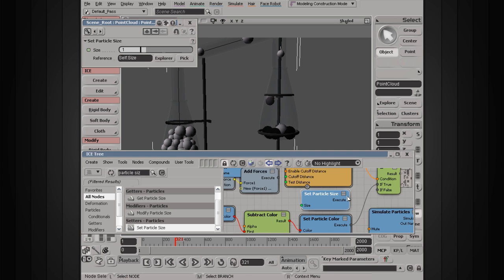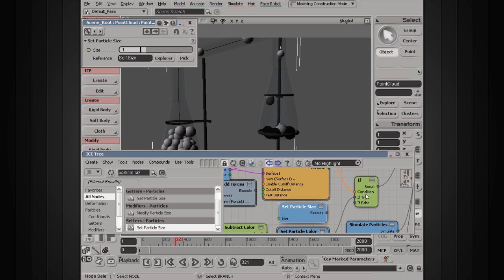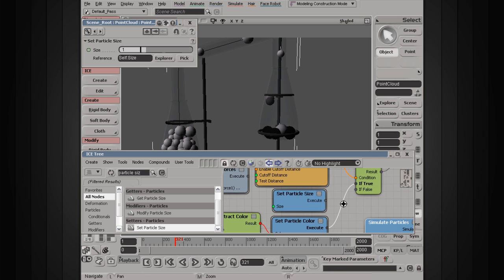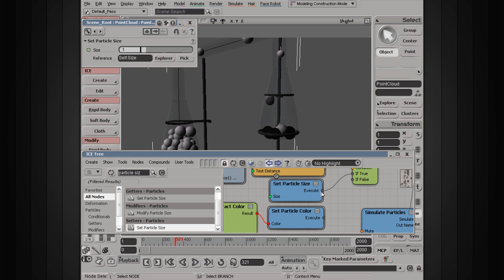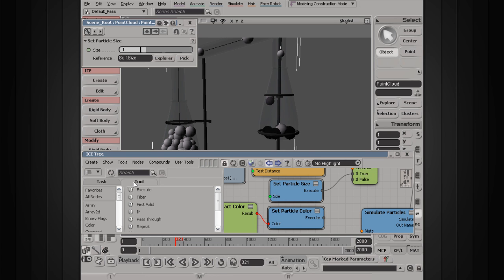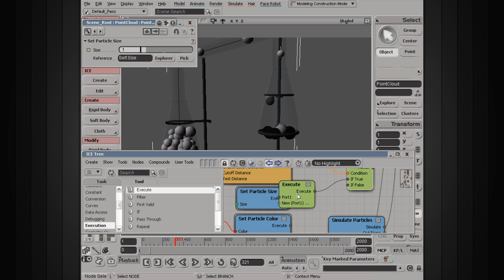Okay? And now we need to, of course, plug it into our if, the exact same way we have our set particle color. However, if we plug it into the same port, you'll notice that these two overwrite each other. And so we need to figure out a way to combine or to plug multiple executes into a single port. Now, to do that, we can use the tool inside the execution called execute. And all this execute tool will do is combine multiple execution ports so that we can chain them together.